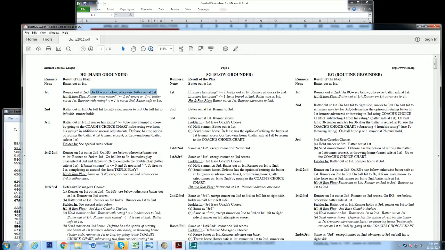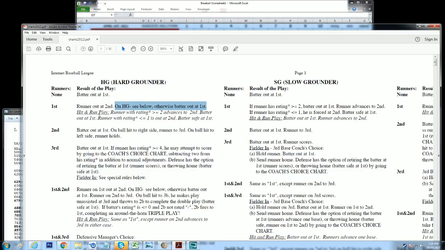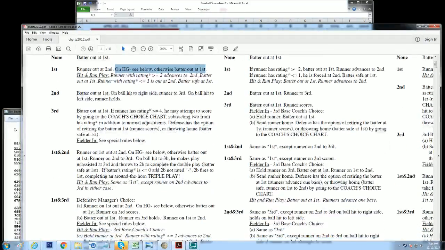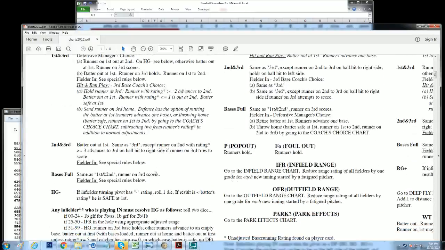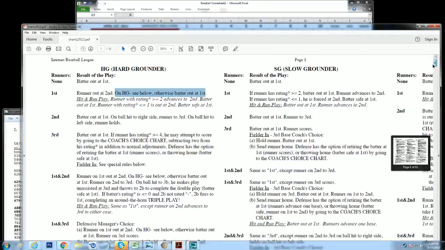I'll zoom in so you guys can read it a little bit better. So runner's out at second, period. That's the end of the sentence. And then the next part of the sentence says, if you got an HG minus result, they're going to have to, okay, I think I'm understanding it now. All right, so if you separate these into different sentences, this is one sentence. Boom, runner's out at second.